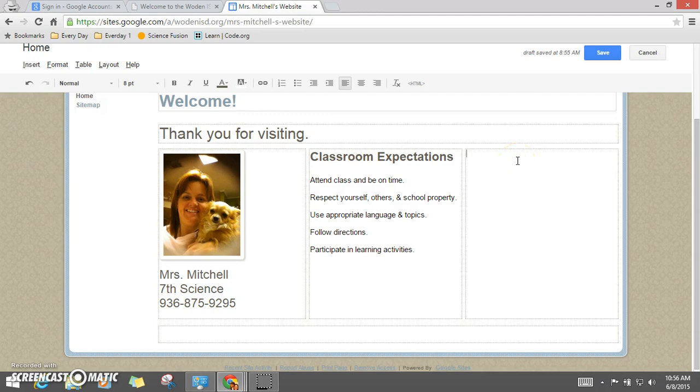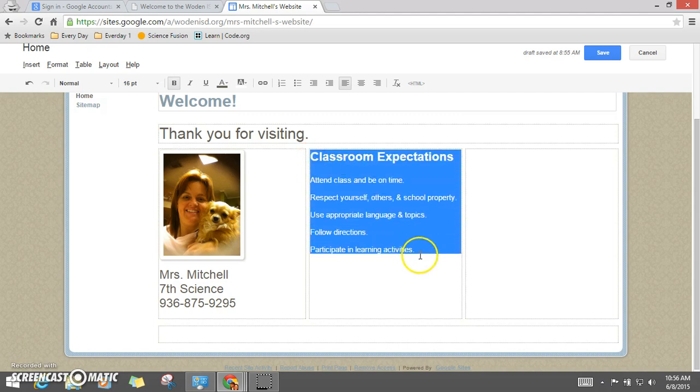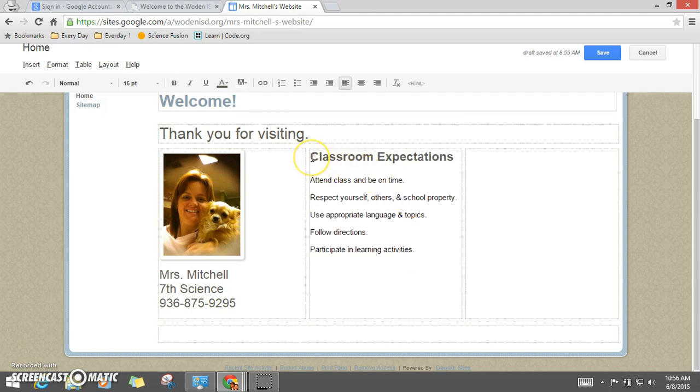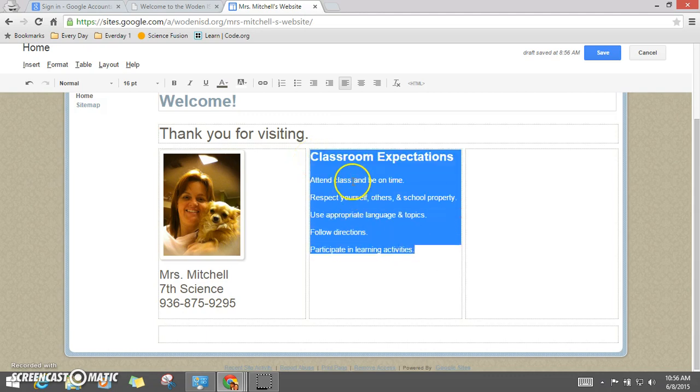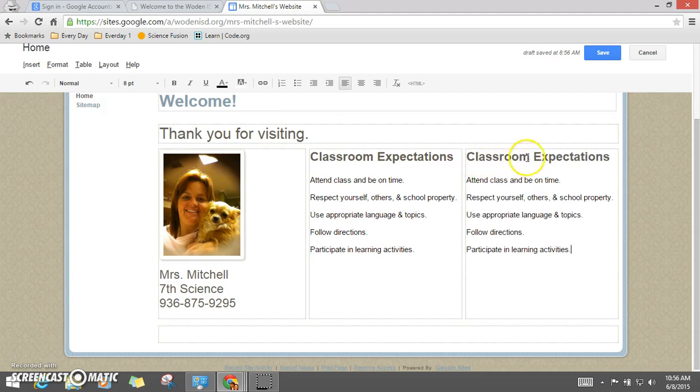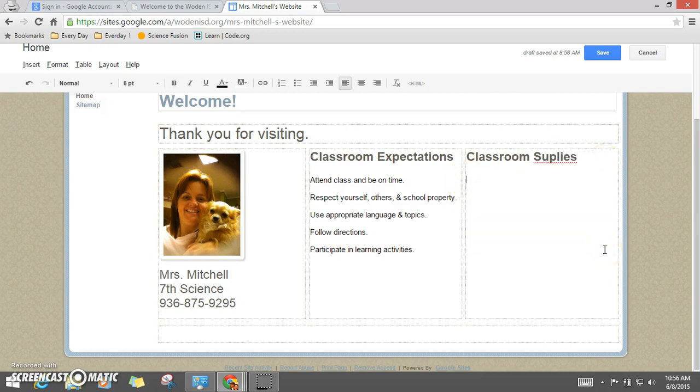Another thing that parents are interested in are supplies. They want to know what does my kid need to have for your class. So I'm just going to highlight that and hit Control-C to copy it, and then Control-V. And then I'm going to change it to classroom supplies. And in my room, supplies are really easy. Okay, so again, I paused. There are my supplies that kids need for my class.